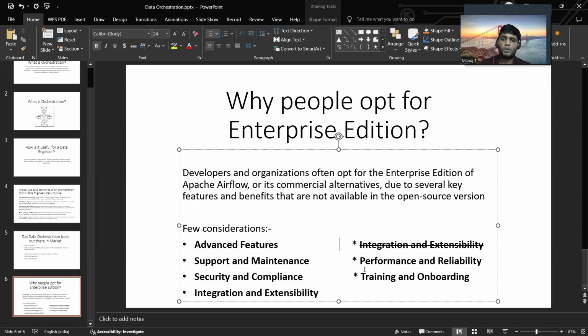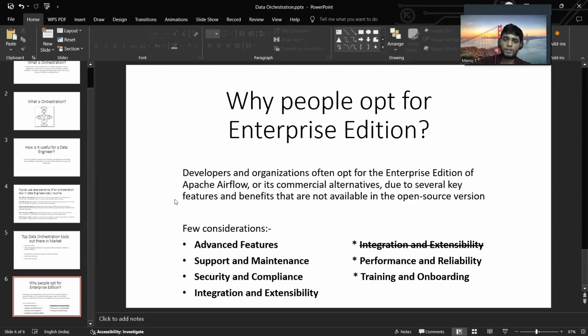And that's why people always opt for enterprise editions of any sort of tools to be used in their organizations. So yeah, that's it for today's session. In this session, I wanted to help you understand what orchestration basically is and how it is used on a daily basis as a data engineer. We also explored typical use case scenarios of orchestration tools in a data engineering daily task. Then we discussed different data orchestration tools, and the difference between open source versions and enterprise editions.